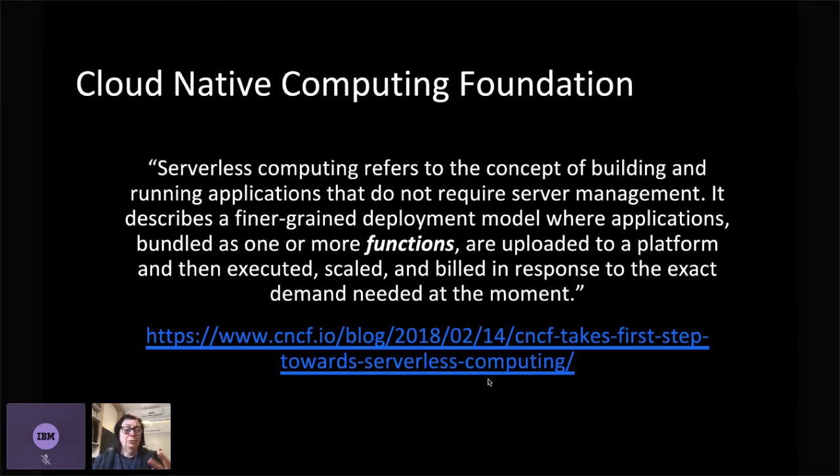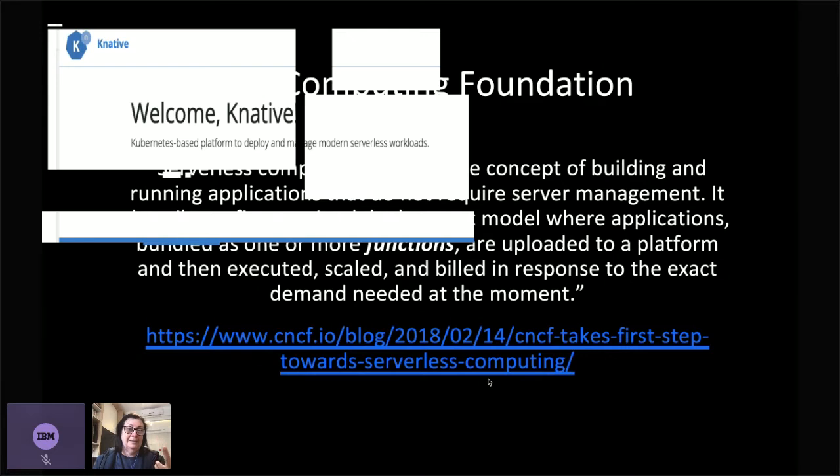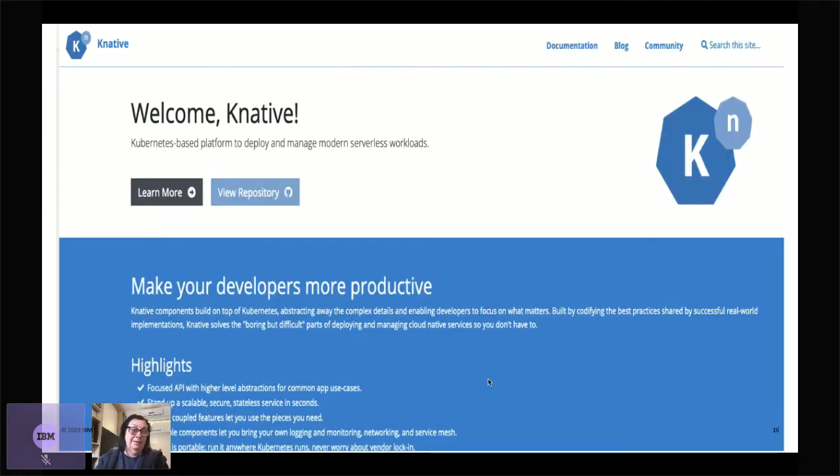So these 2 ideas: first, the idea of ease of use for developers, where we just want to think about our code and we want an easy way to deploy our functions and services. This is one notion. The other one is the idea of serverless. Those 2 ideas come to life with Knative, which is a Kubernetes-based platform to deploy and manage modern serverless workloads. And Knative components are built on top of Kubernetes.